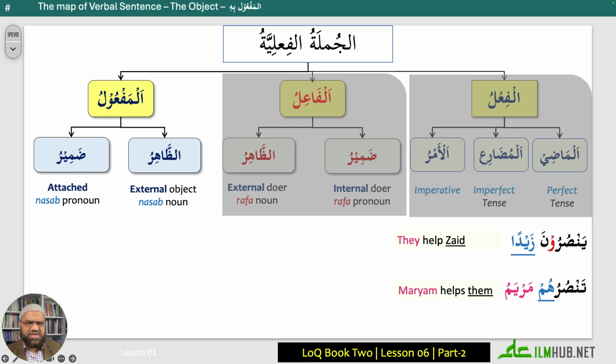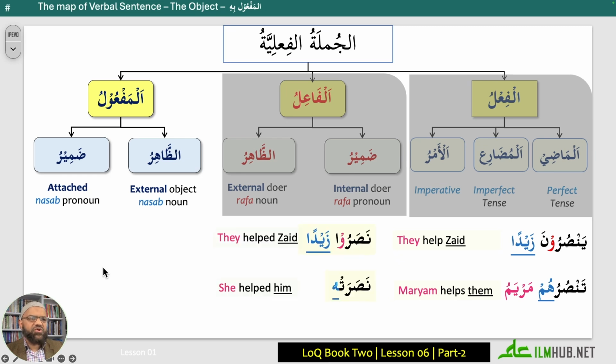And I've showed you how to attach the pronouns to the madi. It is exactly the same principle here, inshallah ta'ala, as far as the object is concerned. So the object can be a noun. It can also be a pronoun, exactly the same as the madi. And that's what this chart is explaining to you, inshallah ta'ala. So again, you can see more examples here. This is the past tense. This was the mudari. So again, same thing.